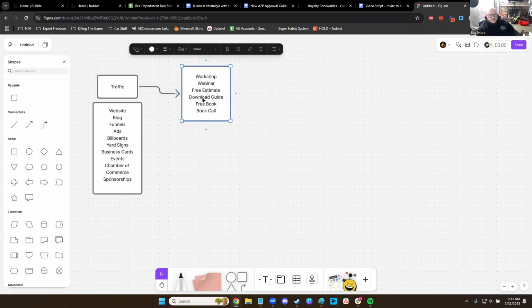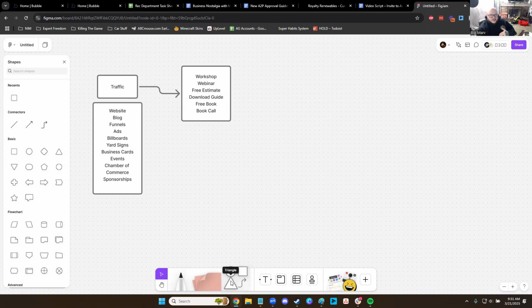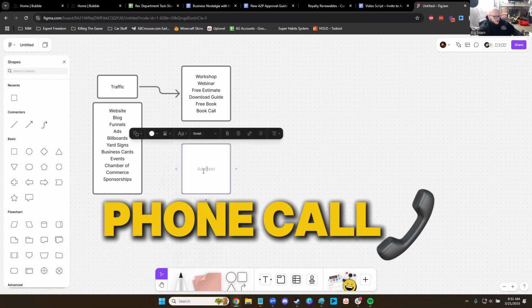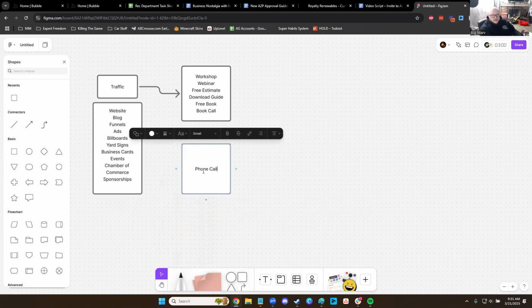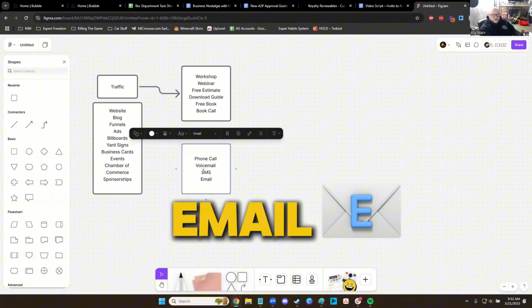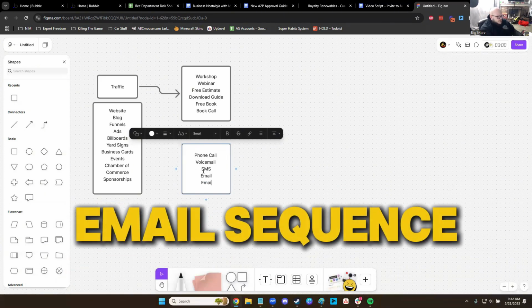Next is, okay, they opted in for the workshop, right? Or they opted in for a free book or whatever else. What does the back end of that look like, right? Do you want to give them a phone call? Do you want to leave them a voicemail? Do you want to send them a text message? Do you want to send them an email? Do you want to send them an email sequence?